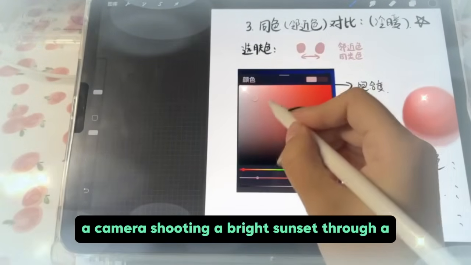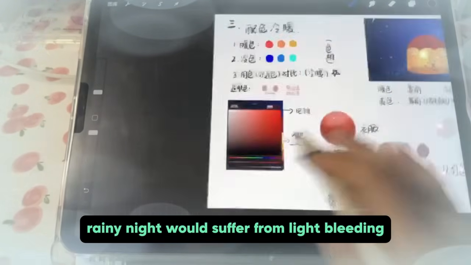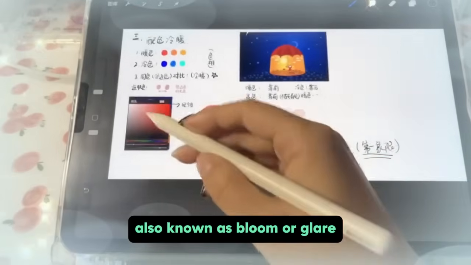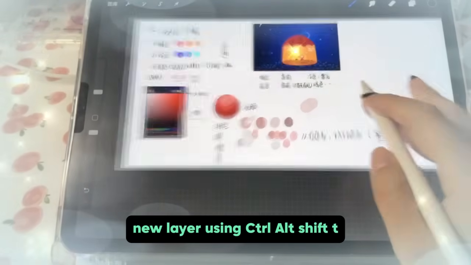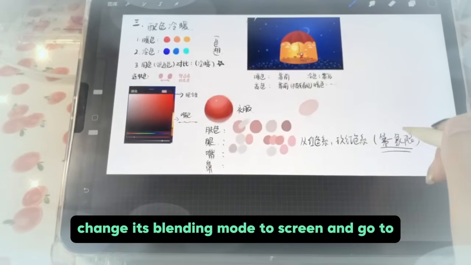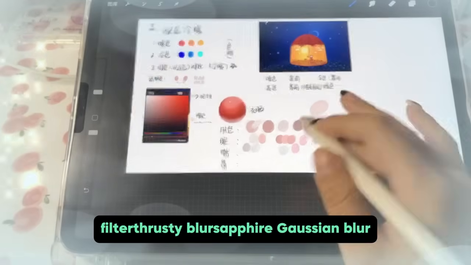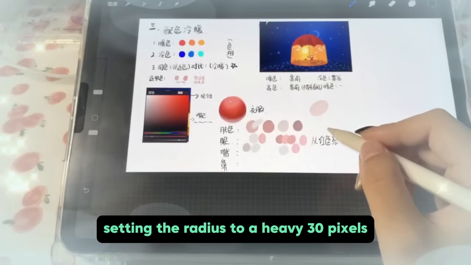In the real world, a camera shooting a bright sunset through a rainy night would suffer from light bleeding, also known as bloom or glare. I stamp all visible layers onto a single new layer using Ctrl-Alt-Shift-E. Change its blending mode to Screen, and go to Filter, Blur, Gaussian Blur, setting the radius to a heavy 30 pixels.